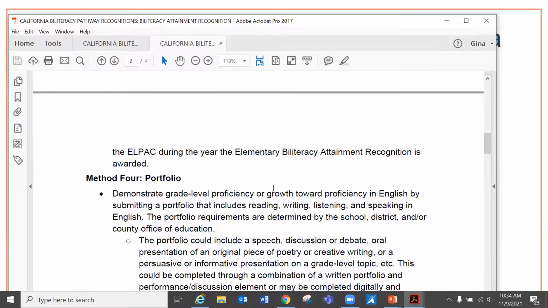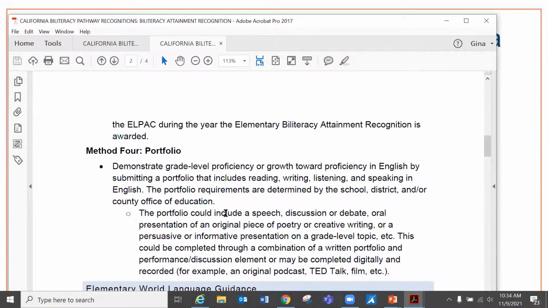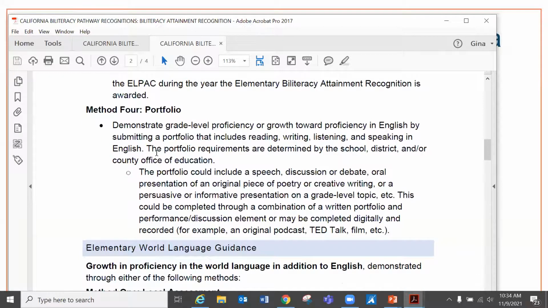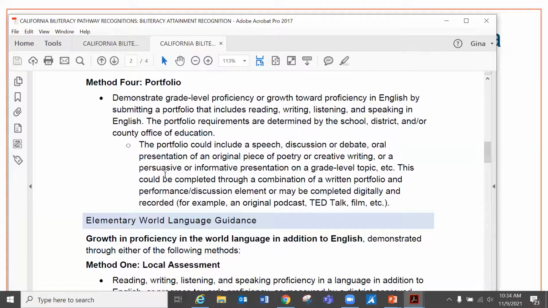And then method 4 is portfolio. They could demonstrate grade level proficiency or growth towards proficiency in English by submitting a portfolio that includes reading, writing, listening, and speaking in English. The portfolio requirements are determined by the school, district, or county office of education, but there are some ideas of what they could be here.